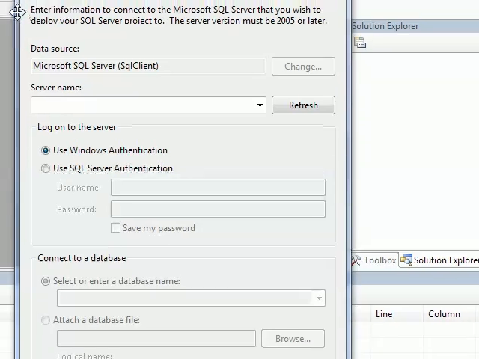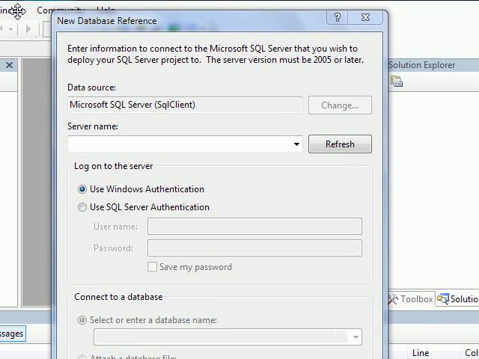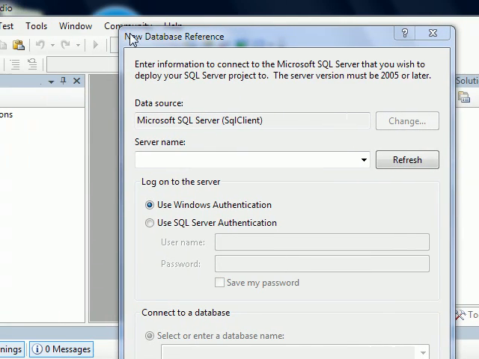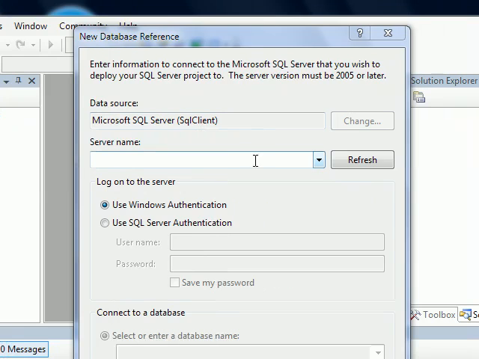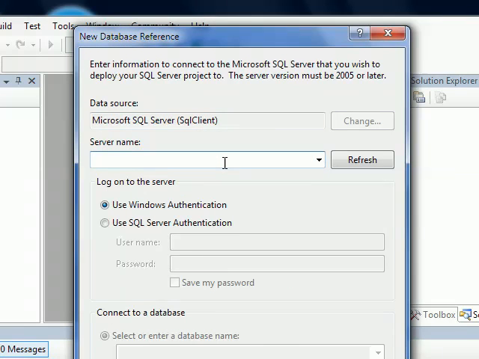So clicking OK will open a dialog box. This dialog box is asking us to set a database reference. Here I am going to point to the pubs database, which is running on this same machine. Since it is running in the same machine, I am giving server name as local. If it is running on a different machine, you have to provide IP address or the network name of that computer in which SQL Server is running.